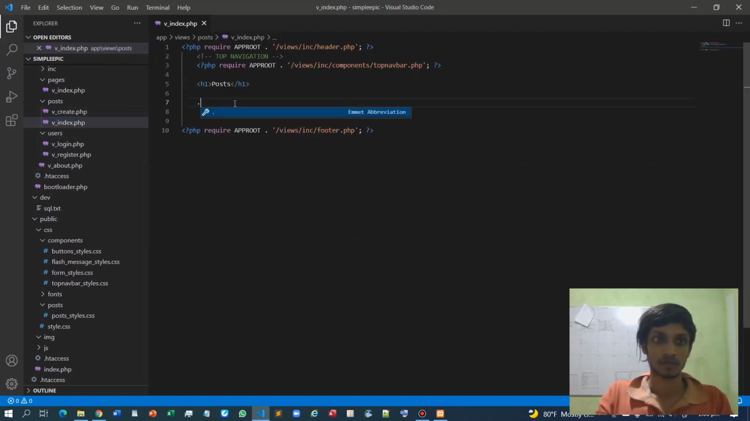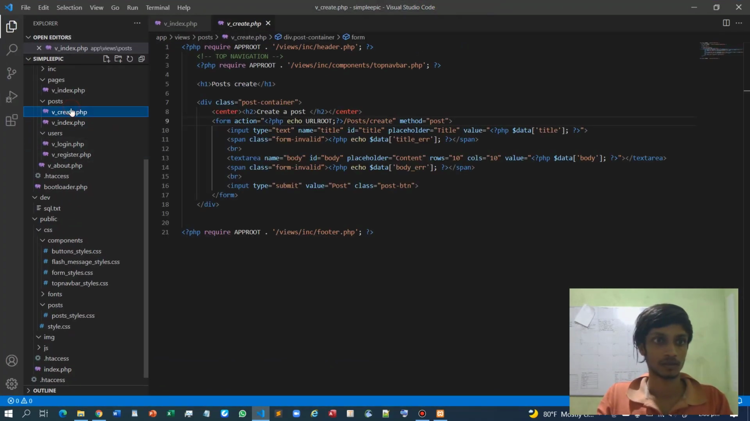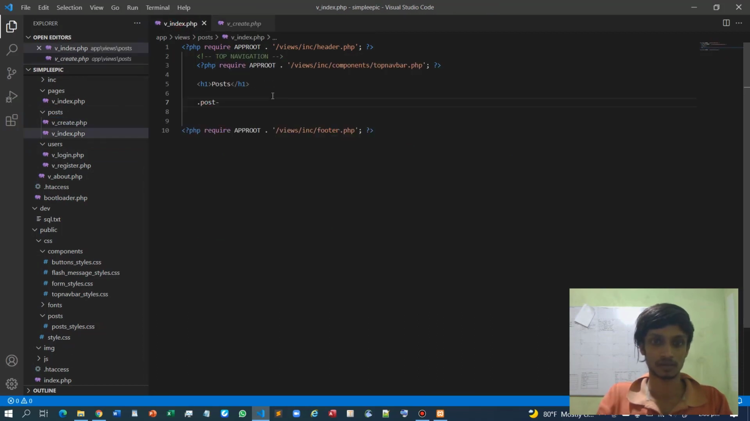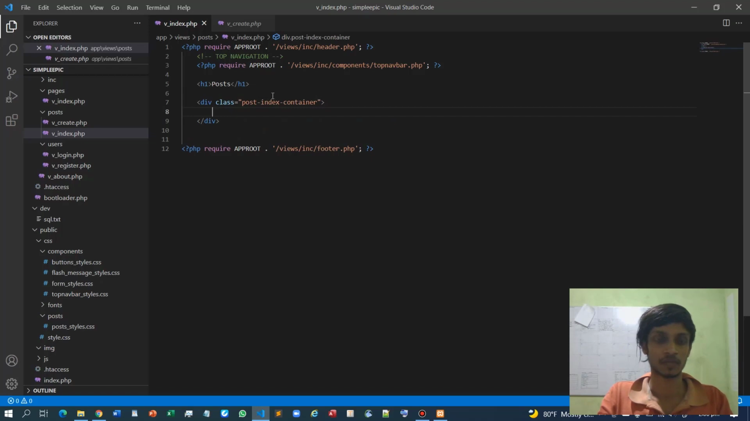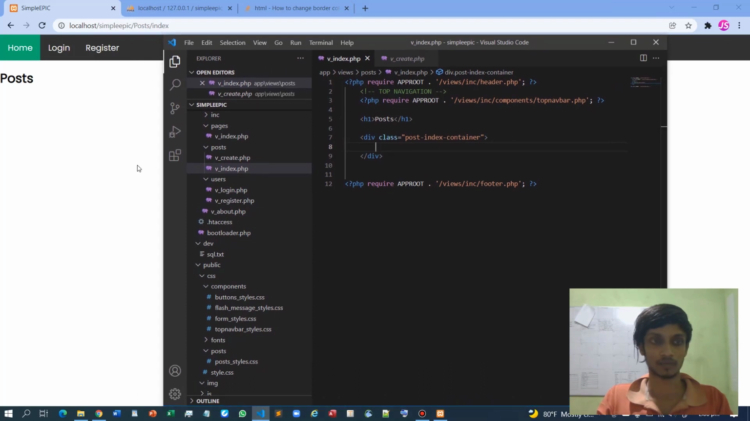Okay, then let's create some sort of a container. So let's say, post index container. Inside this post index container, I need to create a post, right? So a post has a title and the body, the corresponding details of the user who has published it, and the post created time.